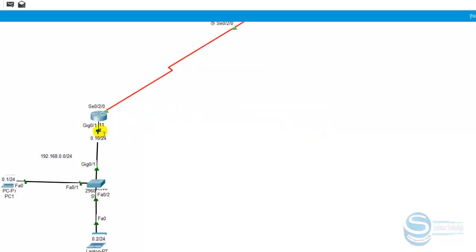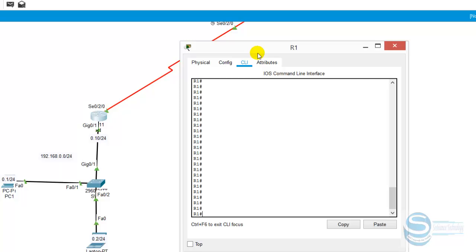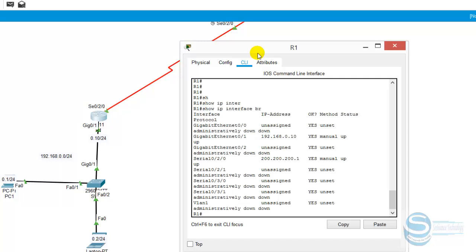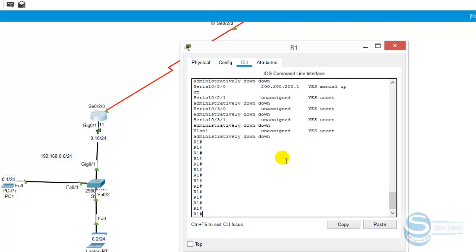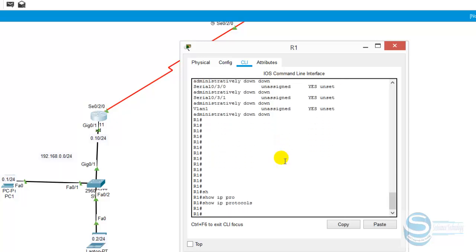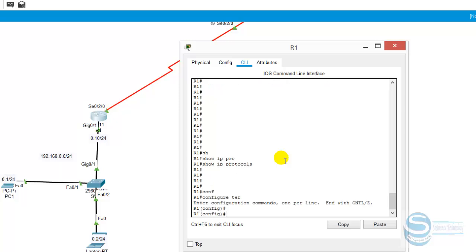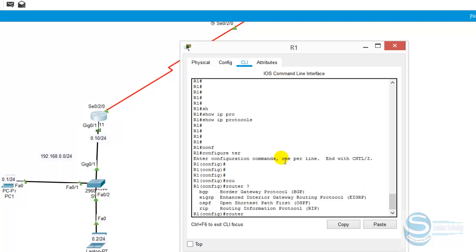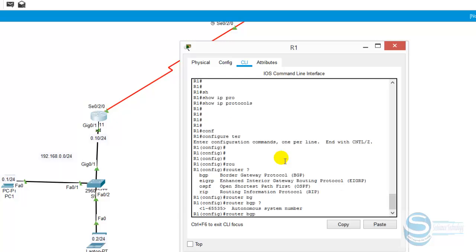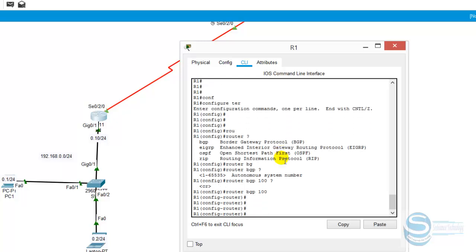So I go to this border router. First of all, if I type show ip interface brief, you can see this serial 0/2/0, which is this interface. I have already assigned this IP address 200.200.200.1. But if I type show ip protocol, it still hasn't configured any routing protocol. I go to global configuration mode and type router bgp, and we give an autonomous system number. Let's say this was 100, and that's all.